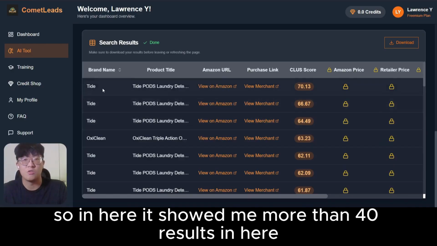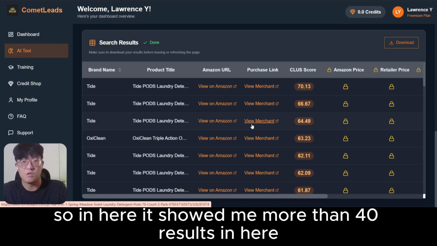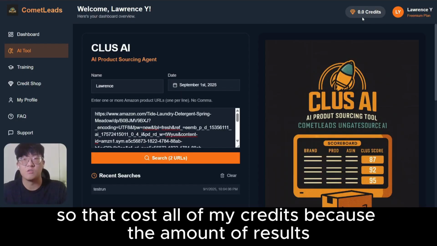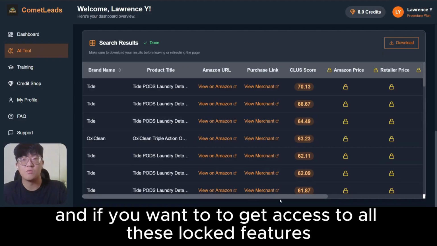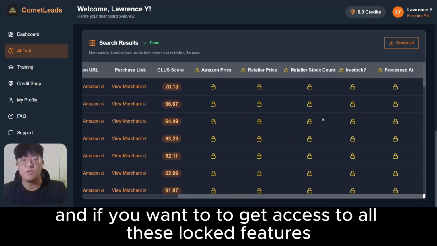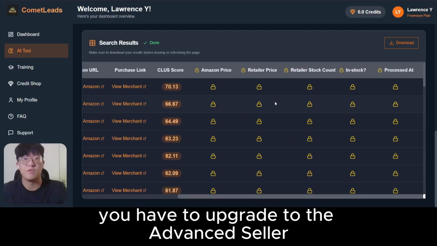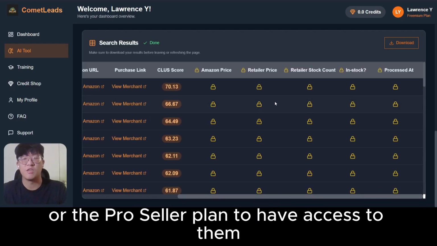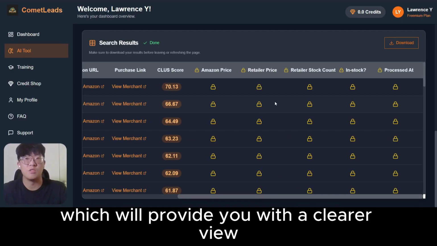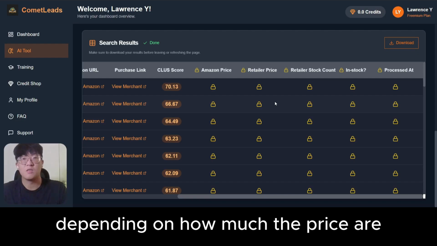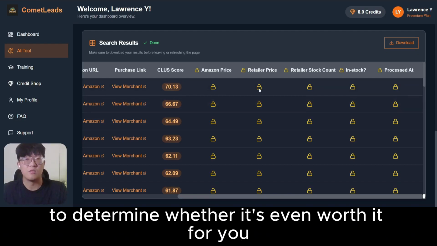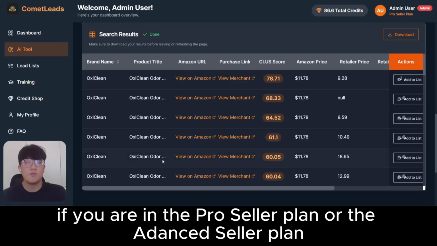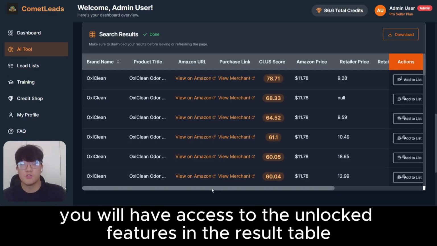So in here, it showed me more than 40 results. That costs all of my credits because the amount of results outweighs the amount of credit that I have. And if you want to get access to all these locked features, you have to upgrade to the advanced seller or the pro seller plan to have access to them, which will provide you with a clearer view, depending on how much the price are, by simply comparing them to determine whether it's even worth it for you to look further.